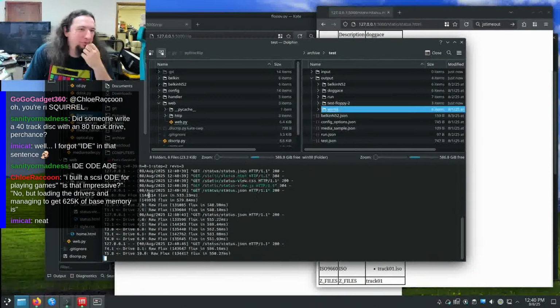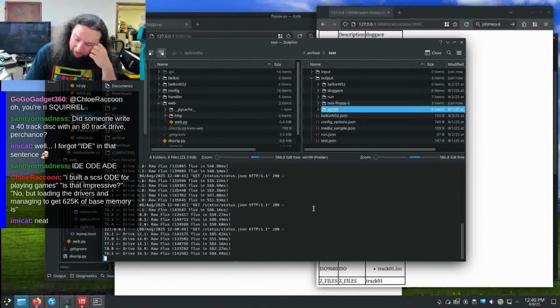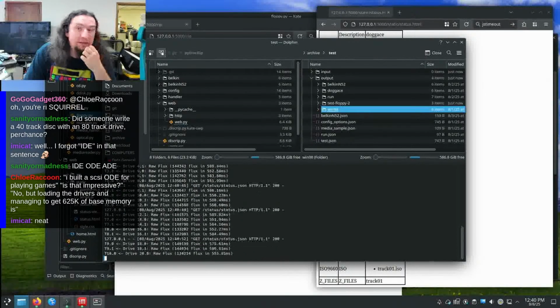I know how to rip a floppy. Yeah. No, okay. In all fairness, I don't normally use an 80 track drive for this, so I did actually forget.